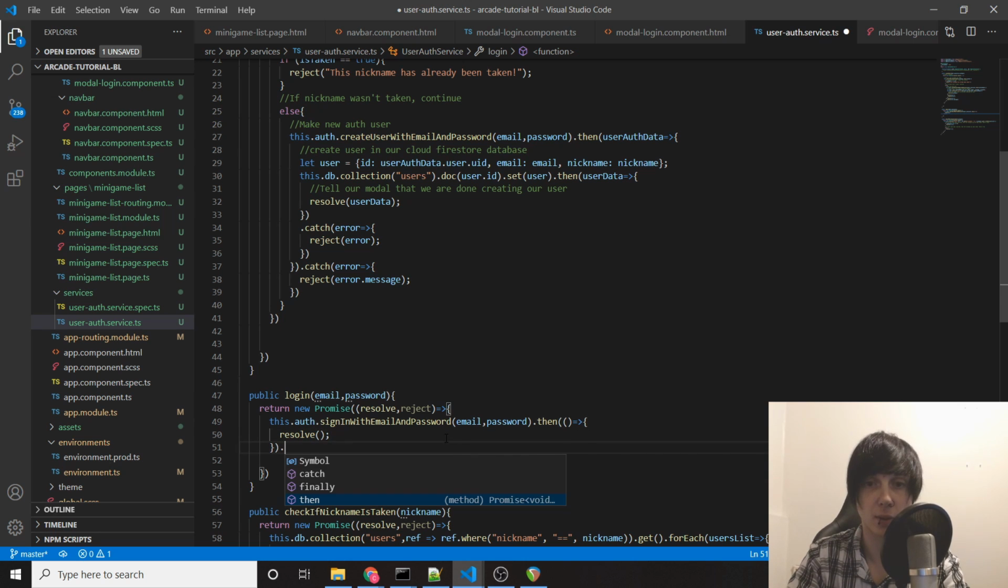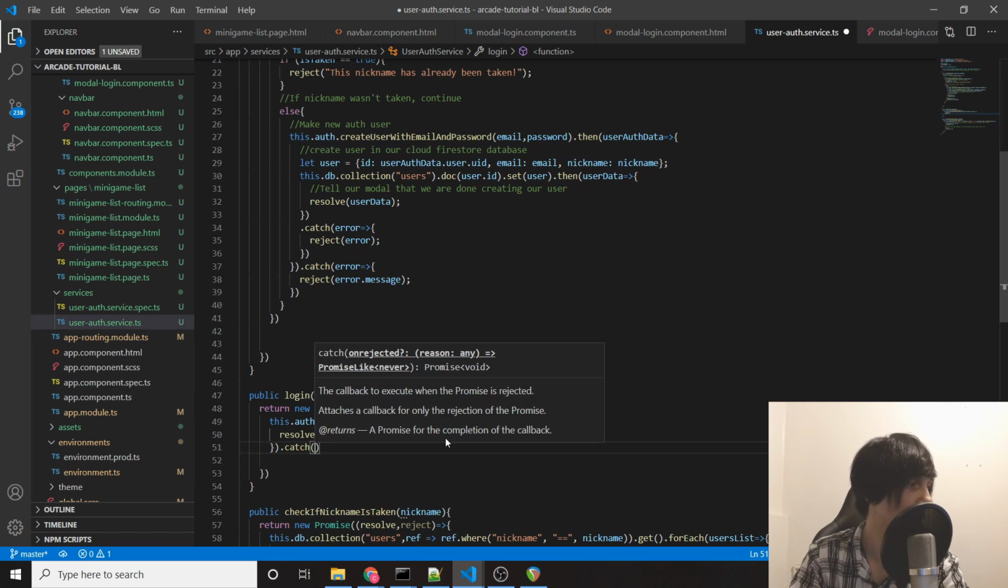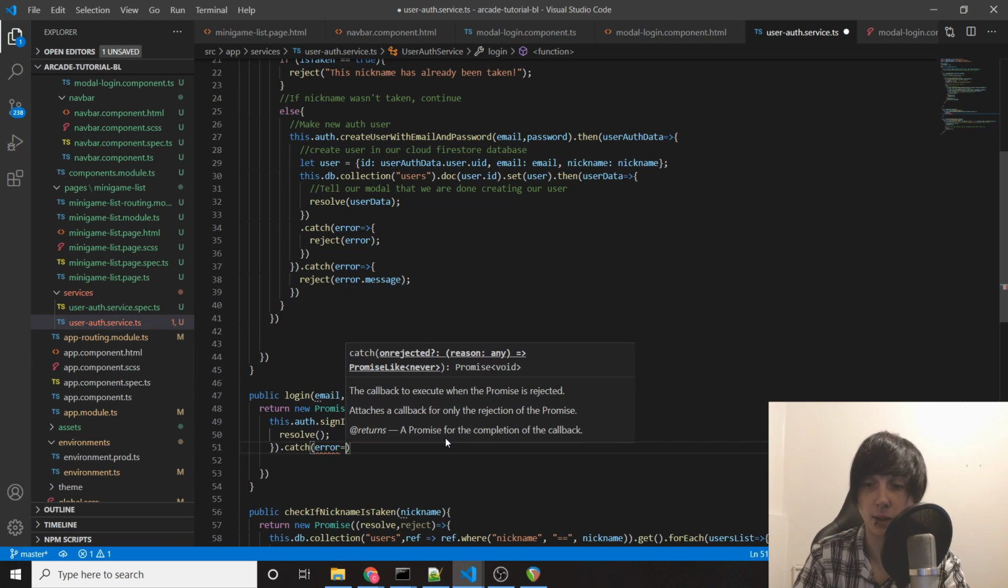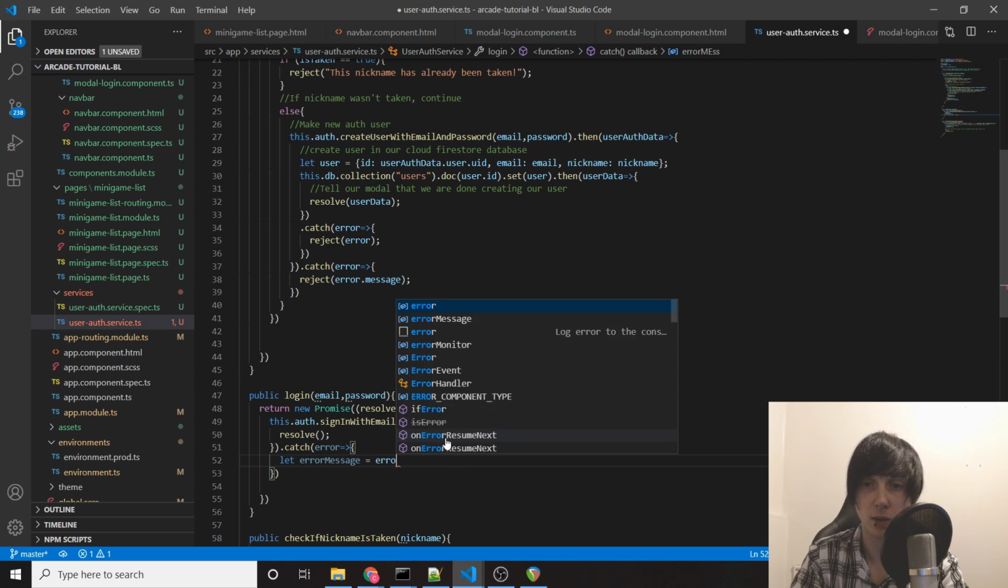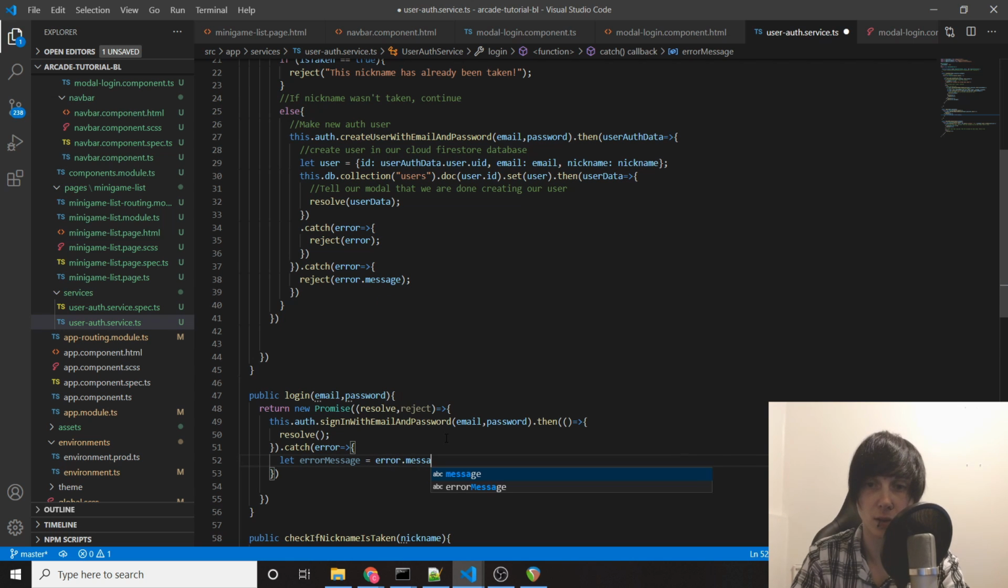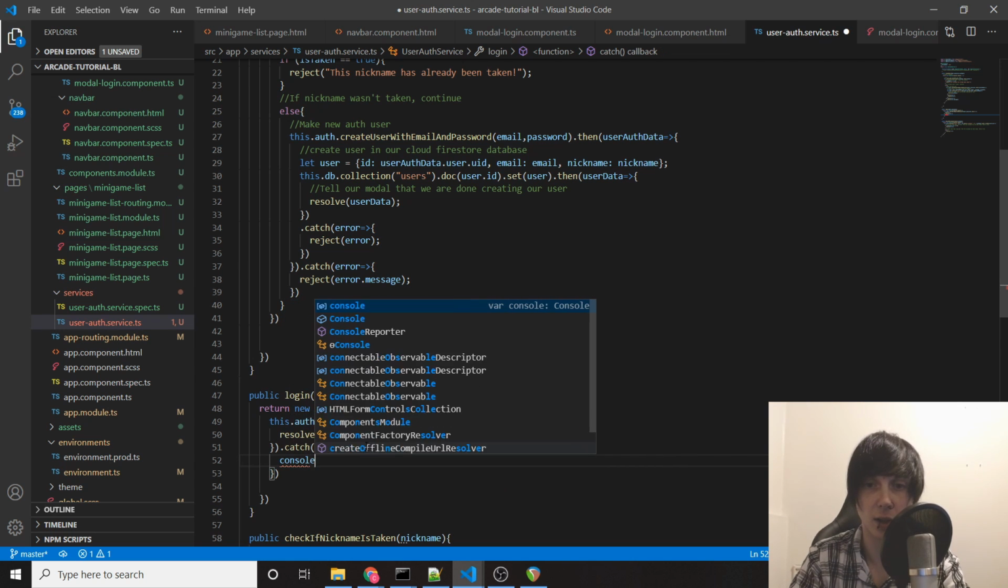And then otherwise .catch. We are going to have error. And then let error message equal error dot message. And then for now, we'll just console.log error.